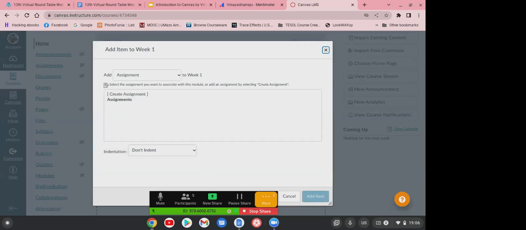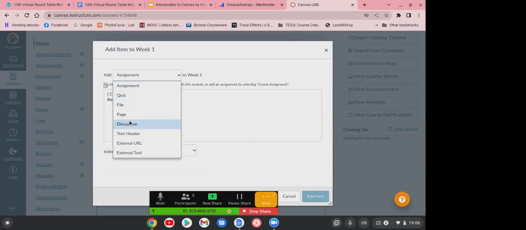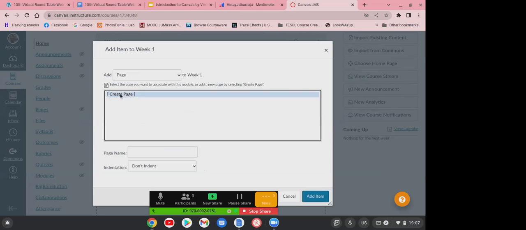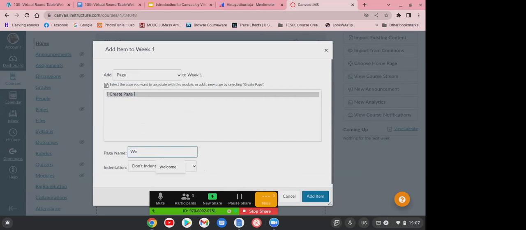For week 1, I want to add one page. These are the different things. You can add an assignment, a quiz, a file, a page, a discussion, an external tool or a URL, whatever it may be. I'm going to create a page here. What is the page name? It's a welcome page. If you indent, it will move; otherwise, don't indent. It is like this only. Okay, add item.